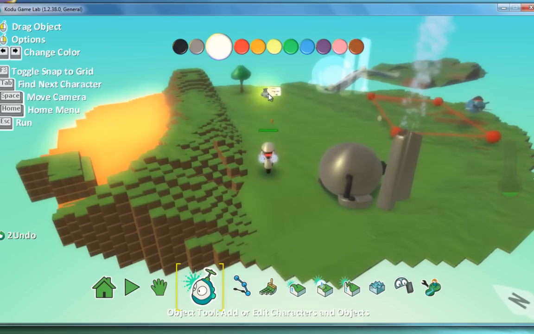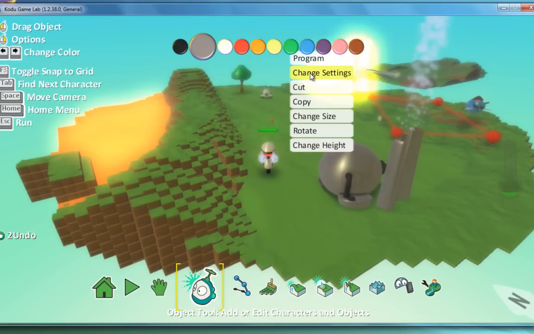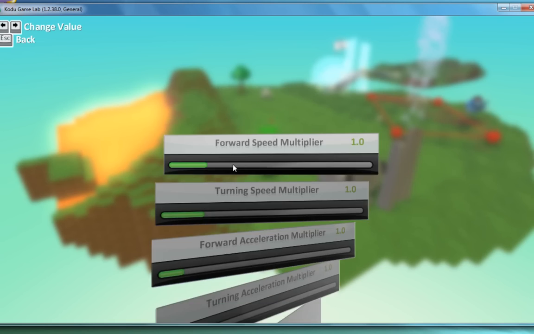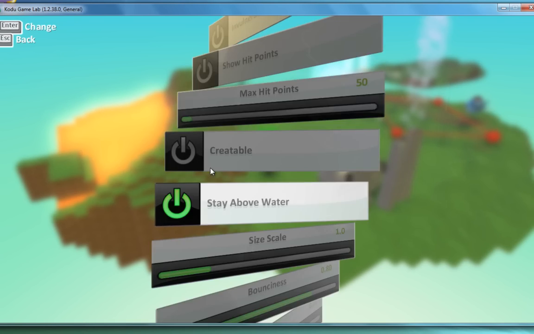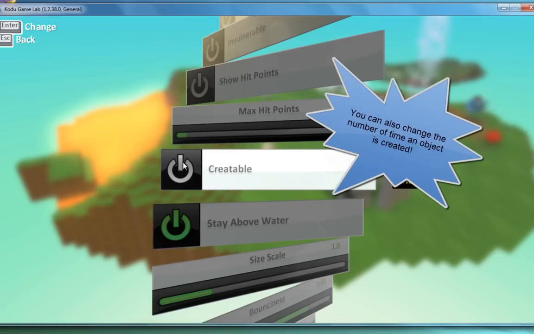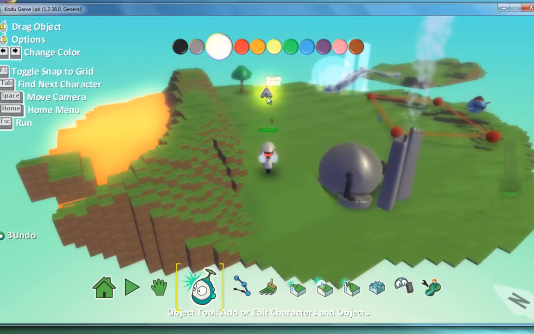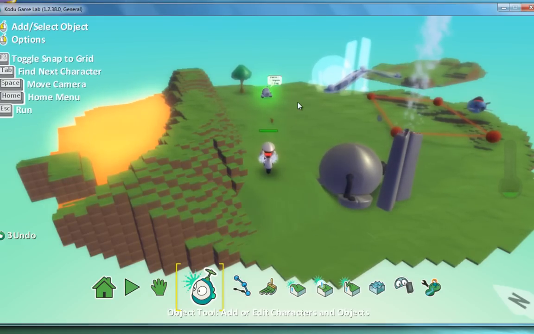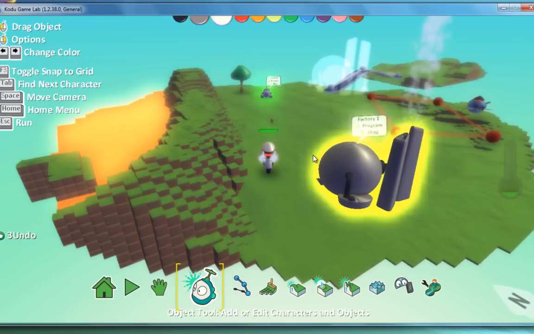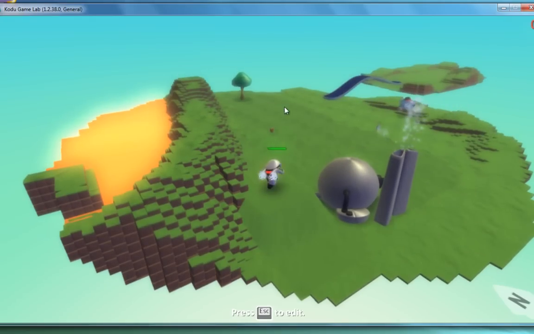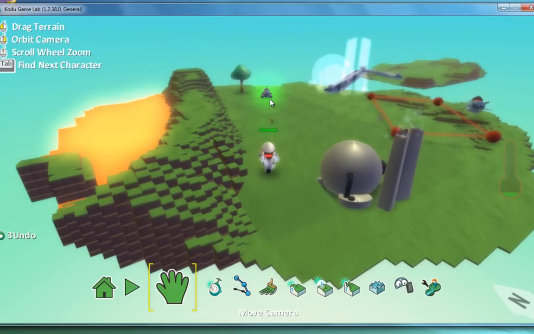What you can do is if you right click on your object, change settings, you can set it down here, oh, there we go, to creatable. If I press escape, he's glowing, which means he is now a creatable. So if I press escape to play the game, he's invisible. You can't see him. So let's think about what we'd like him to do.